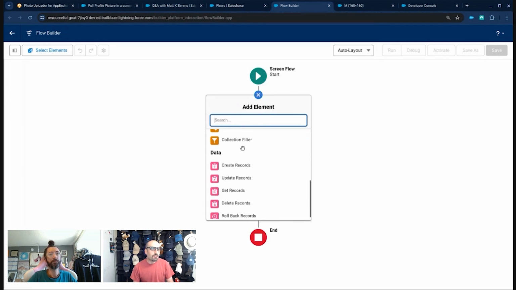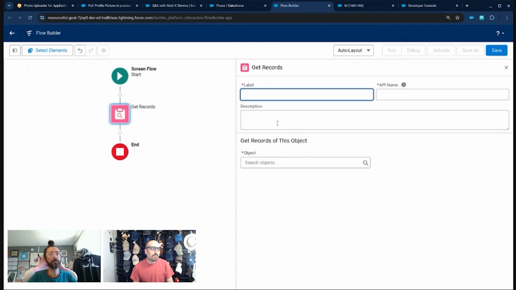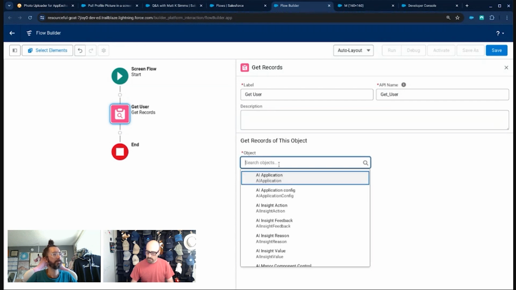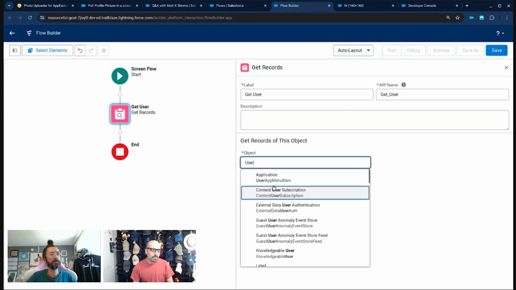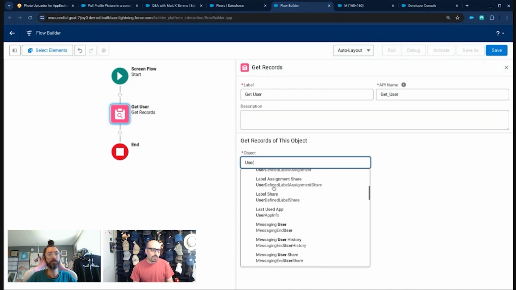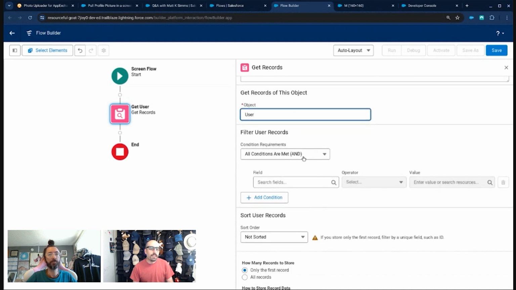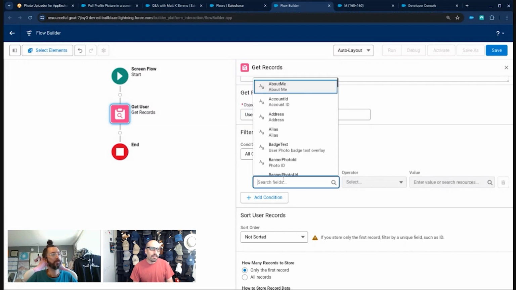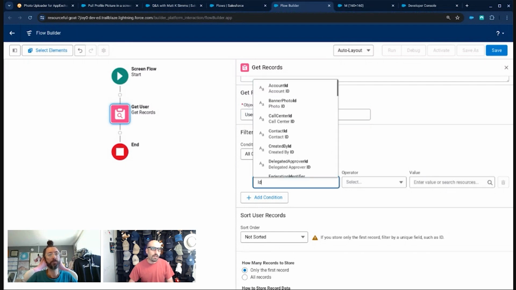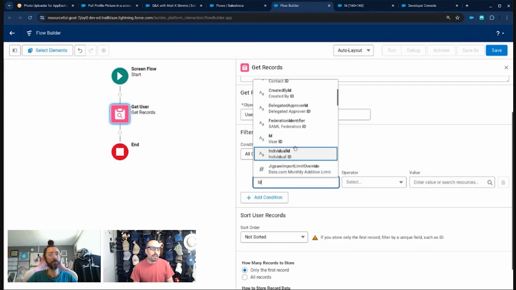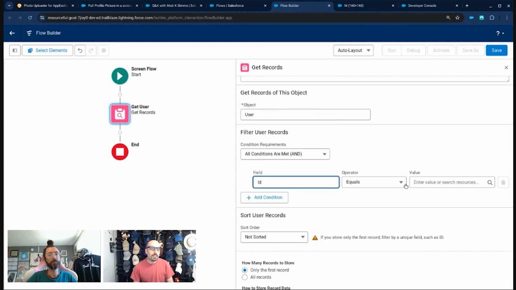I'm going to do a get records, and we're going to call this get user. And it's going to be a user record. Please tell me I can get users. Here we go. Okay. All conditions are met. Now, for now, just to be quick, and then we'll add stuff, we'll iterate. Let's go ahead and choose user ID equals.